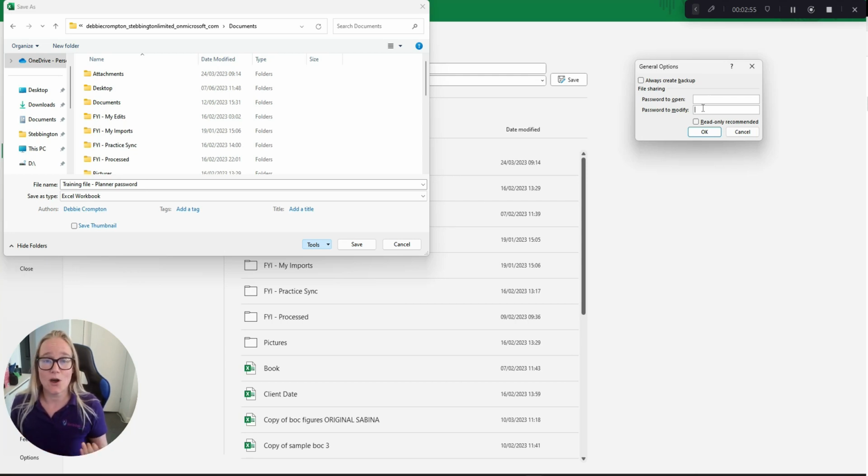So in this example, I'm just going to put a password on so that people can open it, they can have a little look, but if they want to make any changes to it, they will need the password when they open the file. So we're going to put a password in. Quick note, make sure you remember this password because it's not an online thing. You can't do the old forgot password and it's a real nightmare to try and break into it. So write down that password.